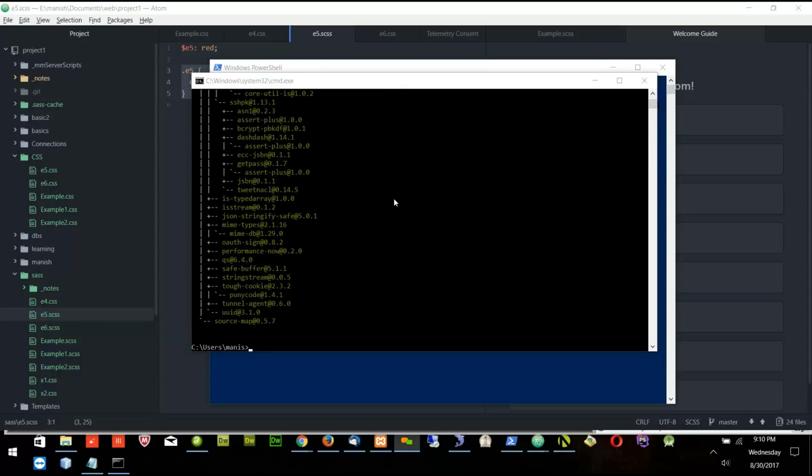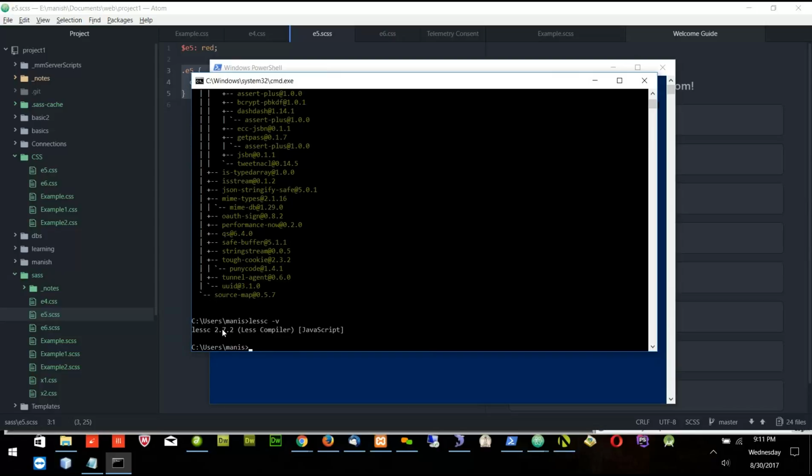If you are on a Mac, you have to write sudo npm install -g less. But on Windows, only npm install -g less is fine. Now let's run lessc -v. Once I do, it shows some version. That means Less is on my computer. The next step is to run lessc -v to see the version of Less.